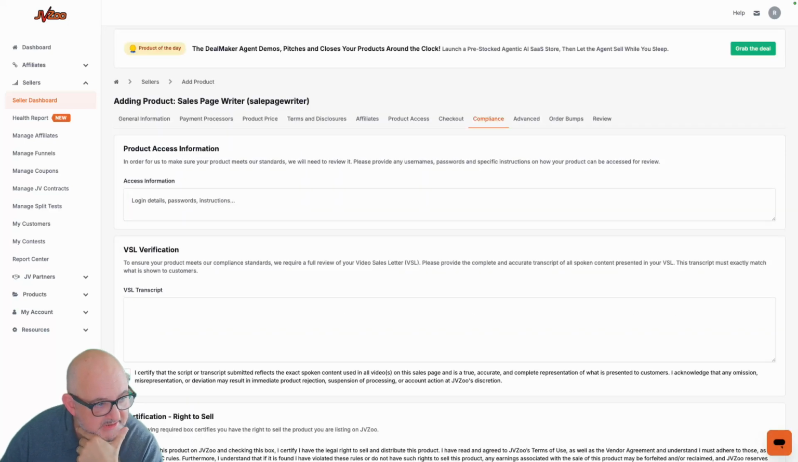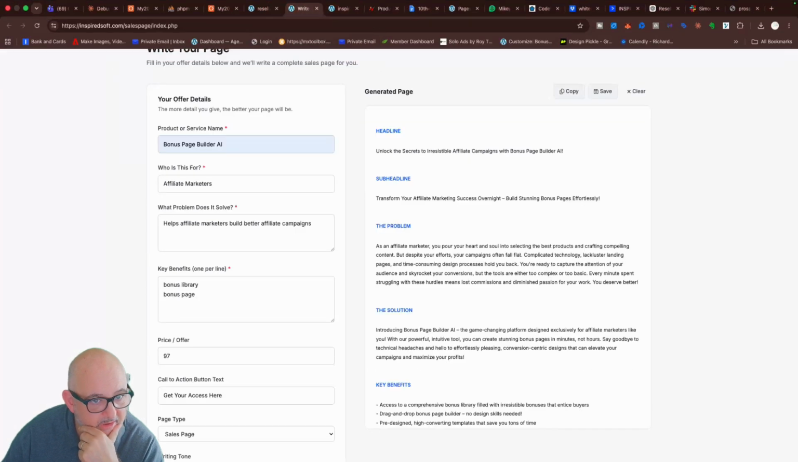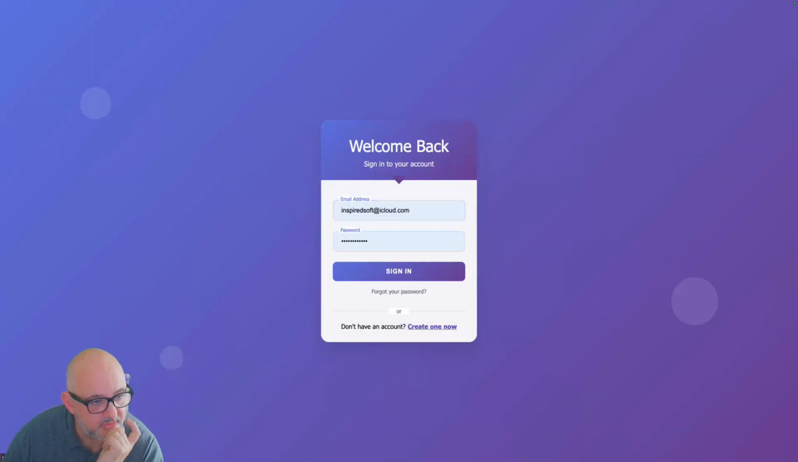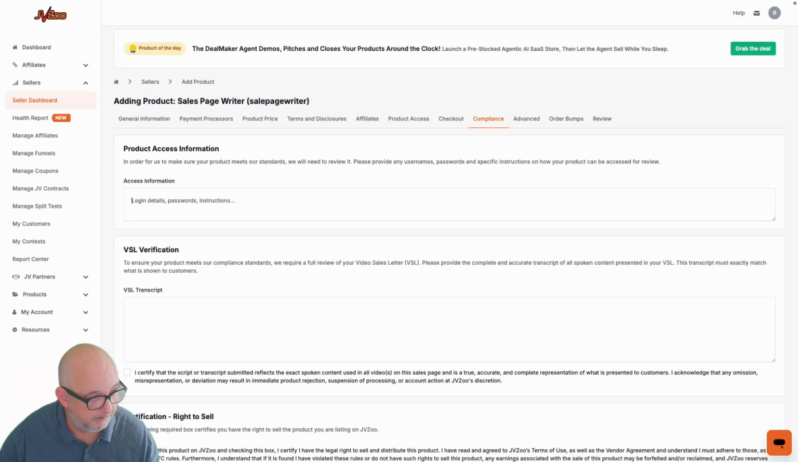So login details. Now with this, what you want to do is on your white label app, we'll just log out here so you can see this. Just go to your register page, create an access point for JVZoo compliance. So, if you've installed this on one of your domains, just create an email on that domain, create an access point for JVZoo, come back over here, paste that in there with the login URL, then that gives them access to be able to check out the product.